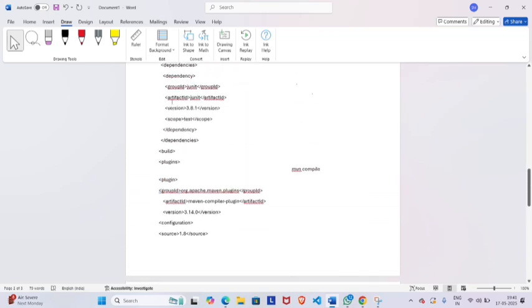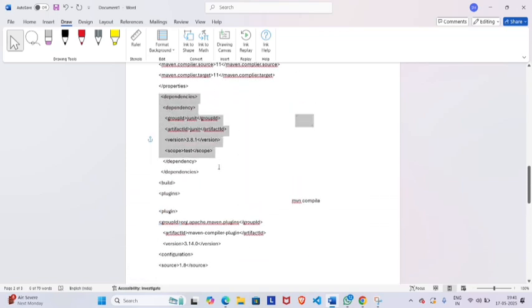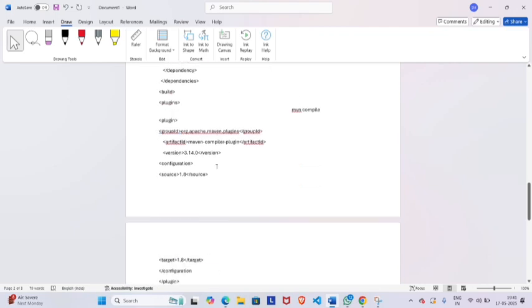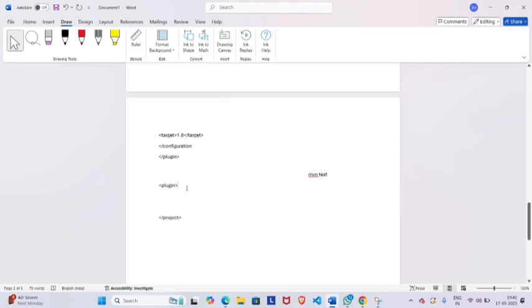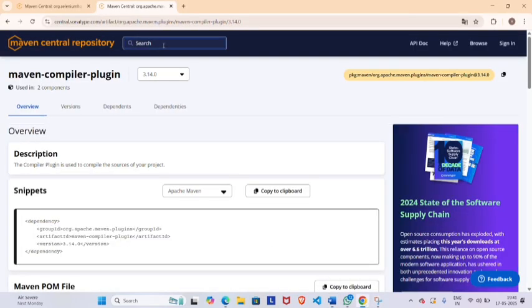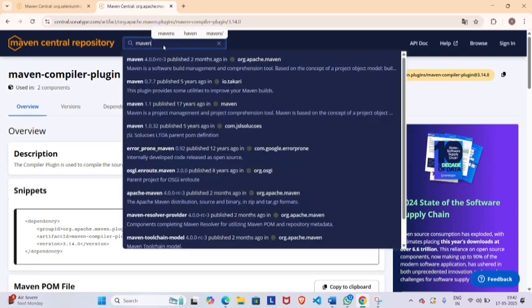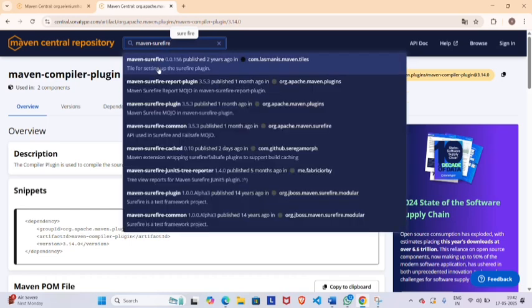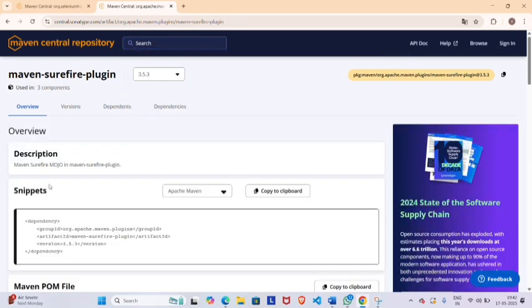So we have a dependency. As of now we downloaded that dependency. Its scope is test. How is it tested, through which task? For that we require the Surefire plugin. So where do we get this one? Go there, search Maven Surefire. You get the Maven Surefire plugin.